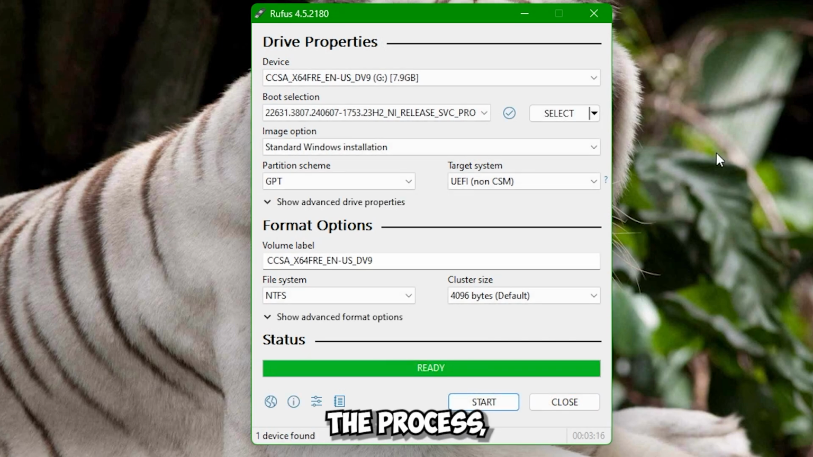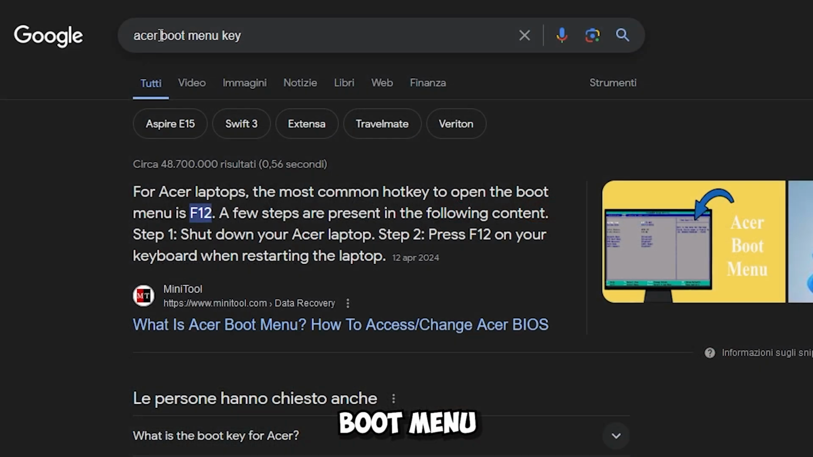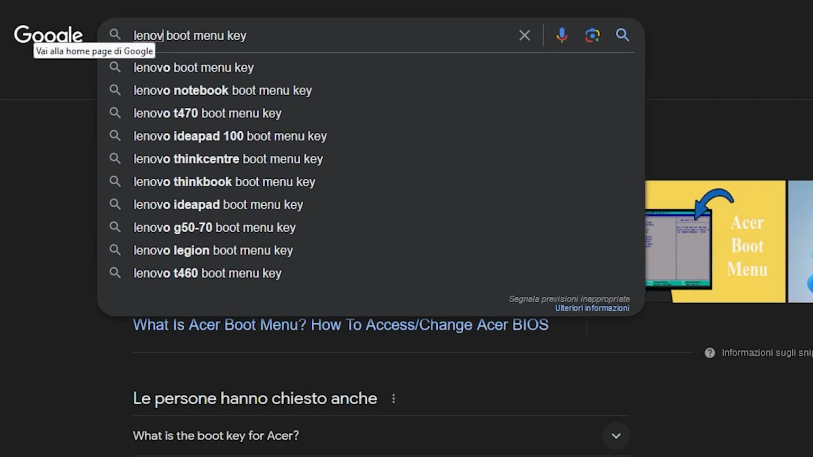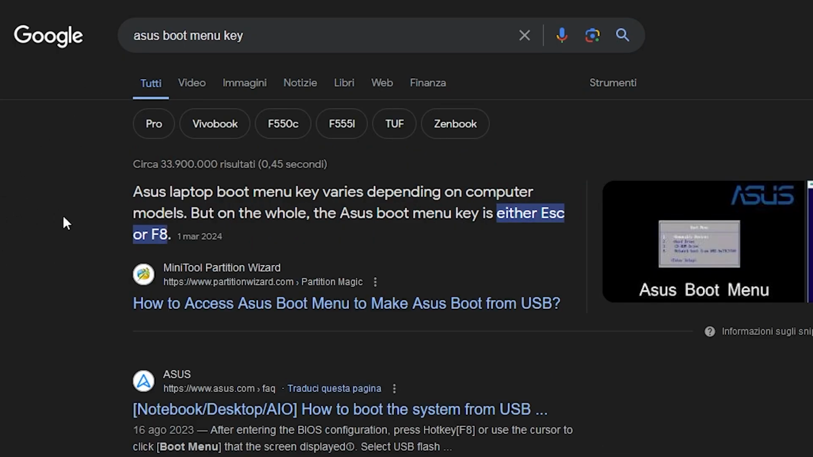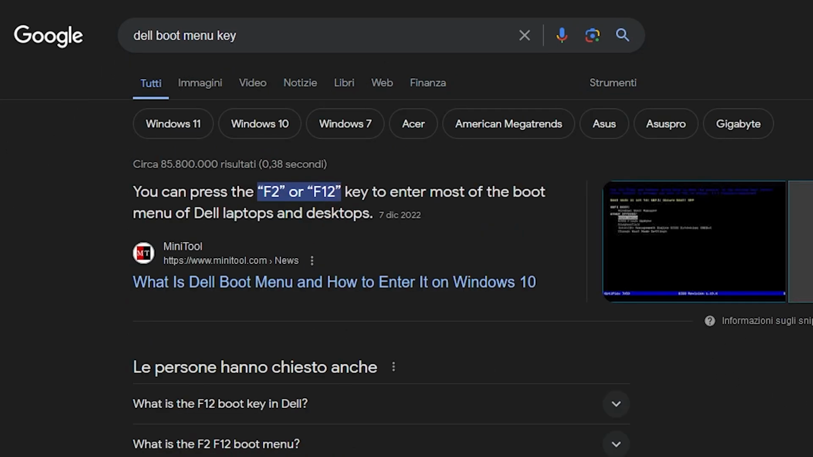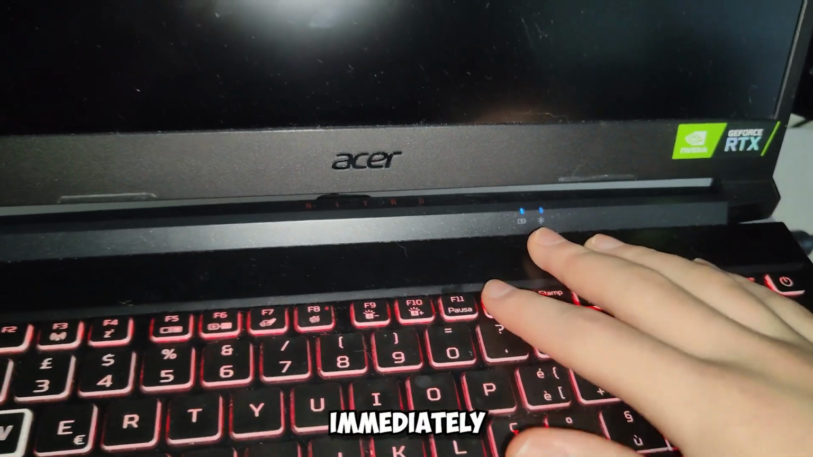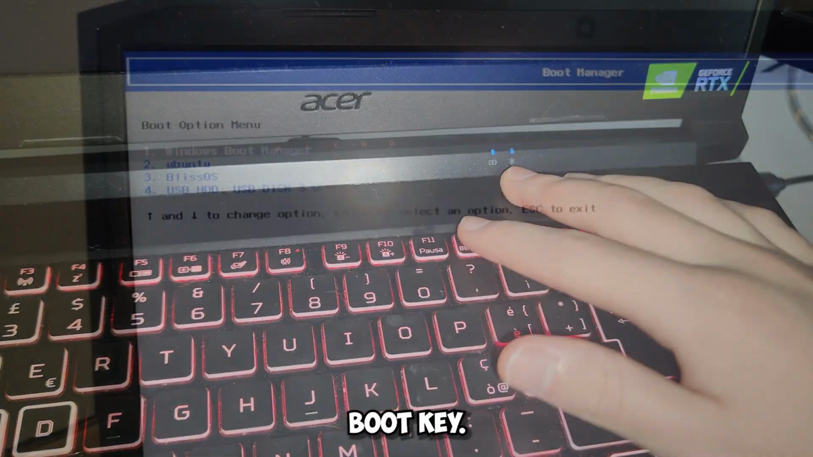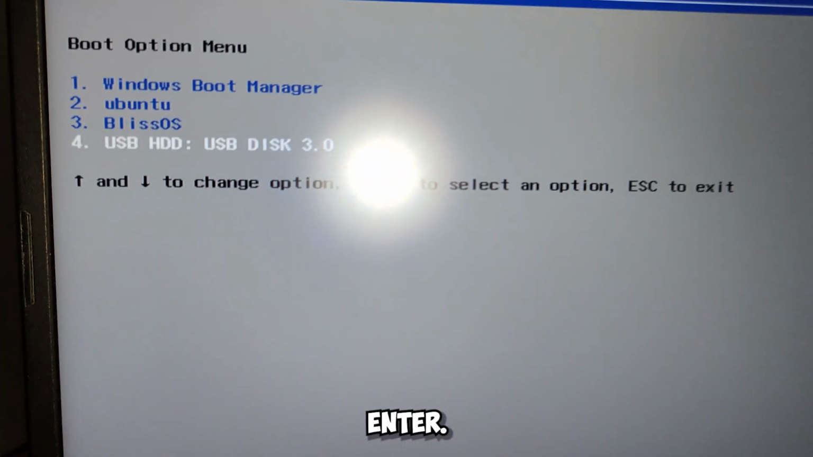At the end of the process, click on Close, and you will have to go to your boot menu. If you don't know your boot menu key, go online and search. Then turn off your computer and turn it on, and immediately start pressing your boot key. Then in the boot manager, select your USB stick. To select, use the arrow buttons on your keyboard, and hit enter.